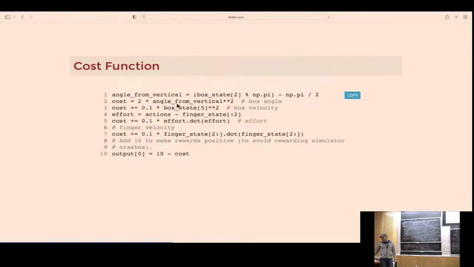So the box angle modded into pi. Most of the cost is just saying that I want my angle from vertical to be small. See, I do think about the world in terms of cost, not reward, and I put a minus sign when I'm handing it to my RL algorithms. That's just how I roll. So I penalize the angle from vertical, I penalize box velocity, I penalize the effort, which is the difference between the virtual finger and the actual finger. I penalize the finger velocity because I don't want it to be going like that, but it still did.